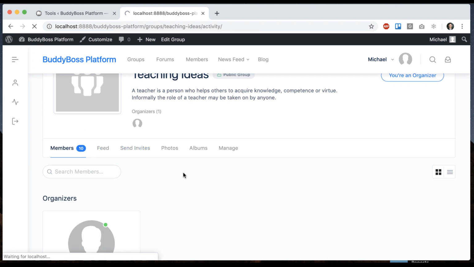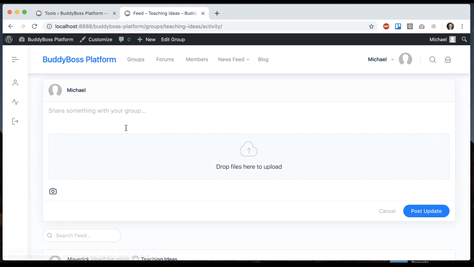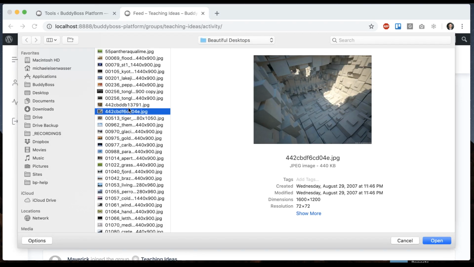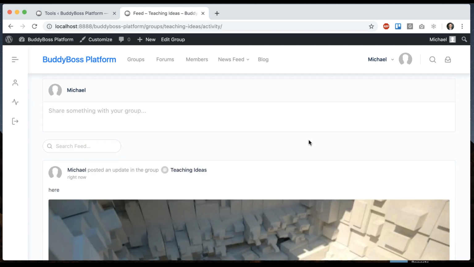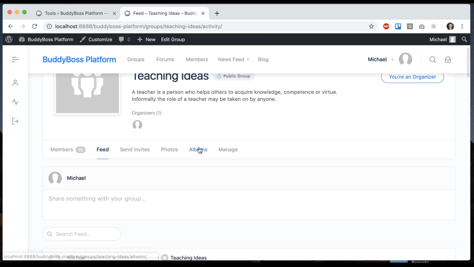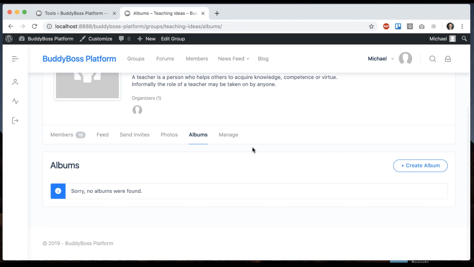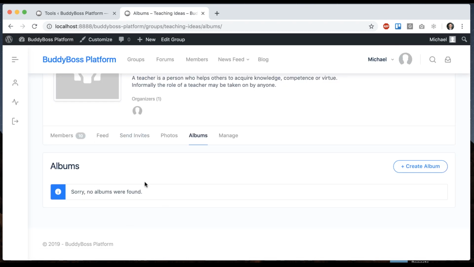So if I go into feed, I can upload a photo into this group. And we get our overlay. And if I go into albums, we've got the same functionality that we can create an album, and that will be an album stored within our group.